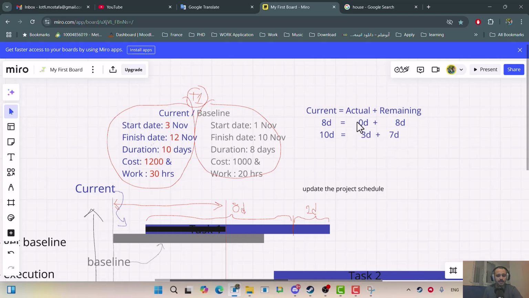And when you compare these two, because these 8 days are available in baseline, when you compare the current and baseline, you will see you have 2 days variance, right? And this 2 days variance is also unfinished. It's finish variance. You remember, we don't have a single variance. When you talk about the variance, you need to say variance for what? Variance for the start, variance for finish. For example, in our example, the start variance is only 2, but finish variance is 2 plus 2, 4 days.